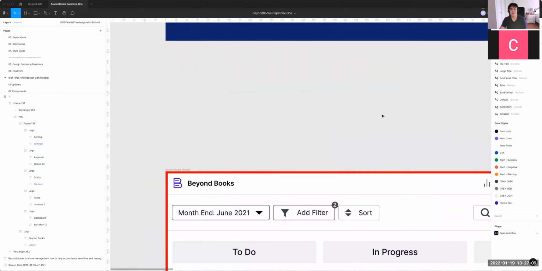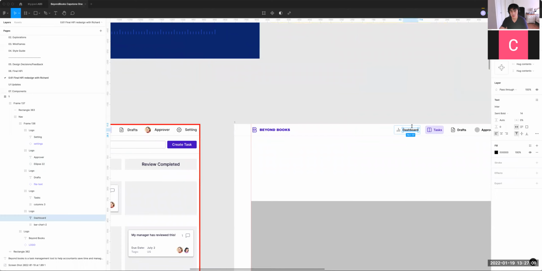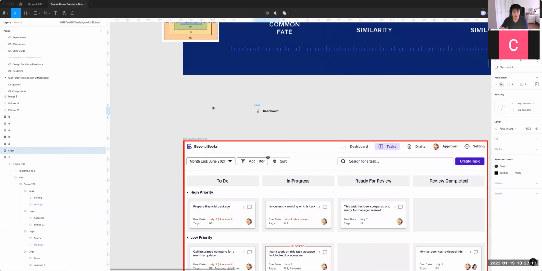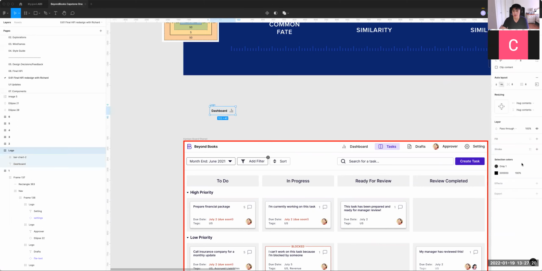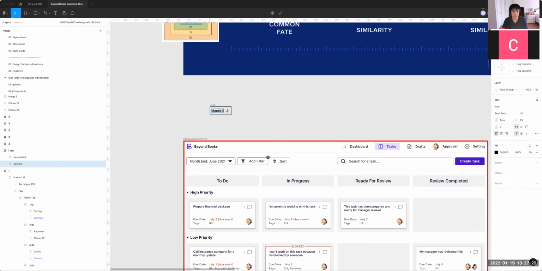So I'm going to probably use something very similar here. I'm going to copy this over. And you can use arrow keys to change the order. So I'm going to make the text go forward. I'm going to give this a border. And I'll just copy what you wrote here, month end, June 2021.